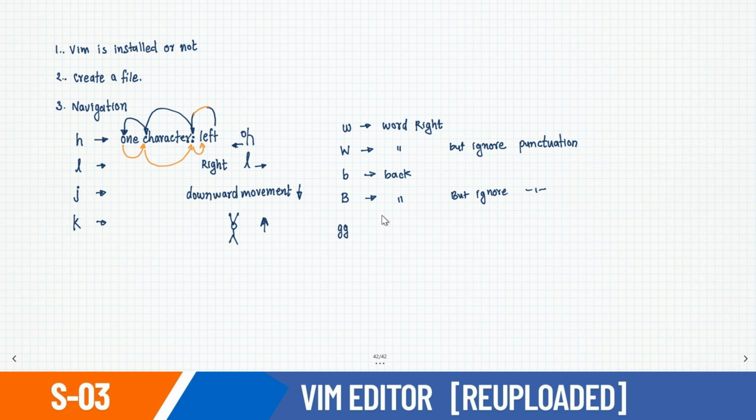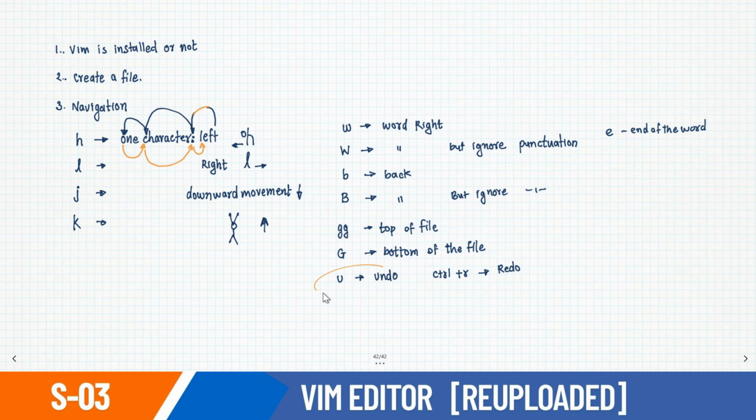If you press gg, it means top of the line. Top of the line means you can say top of the file, and capital G is bottom of the file. Here E is also there, so end of the word. If you press u, it means undo, and Control plus R is redo. This you must remember because you need it a lot. If you remember these four things, then also it's enough.